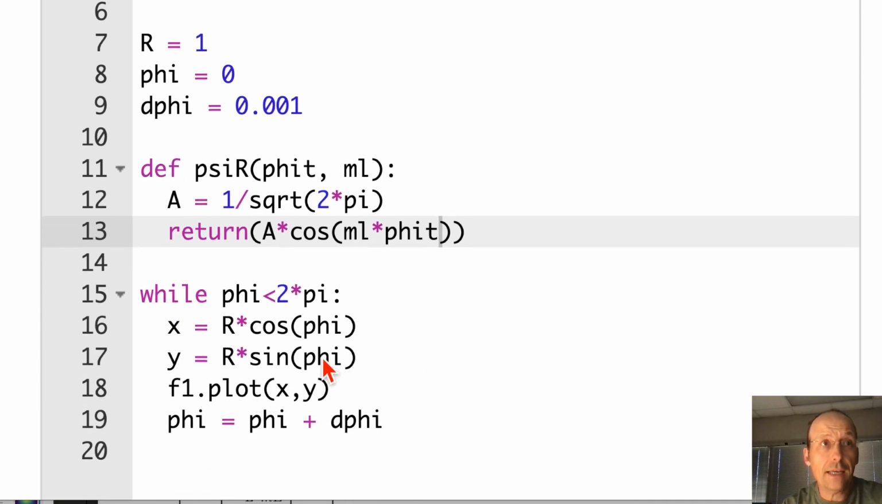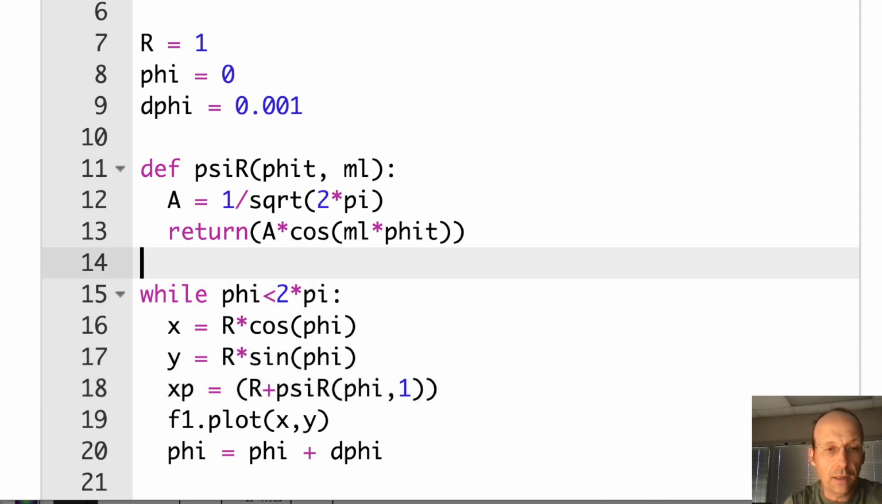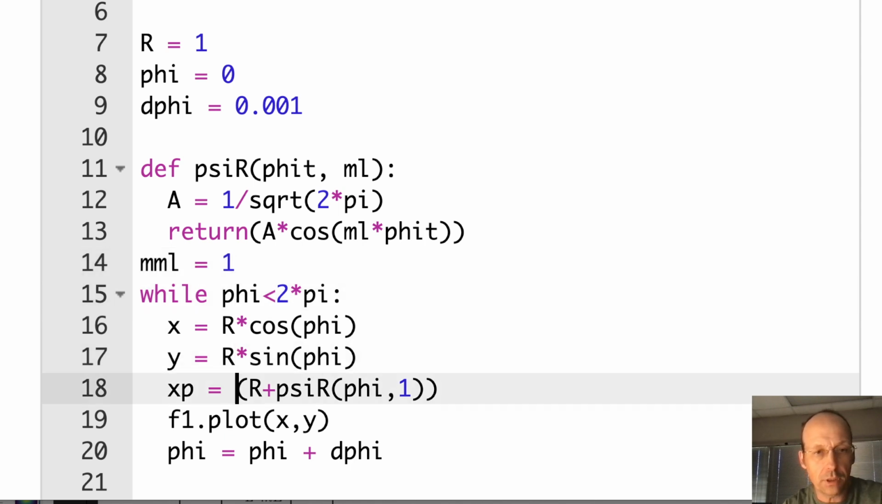Now down here, I'm going to plot my psi x and y. So let's calculate that. xp is going to be equal to, what I'm going to do is take my value and add it on to the r value. So my r for that plotting point is going to be a little bit bigger or smaller depending on the value of my real function. So it's going to be r plus the function psi r of phi, and let's plot the first one. So I'm going to use ml equals 1. I'm just going to put up here mml equals 1. That way I can just change it once.